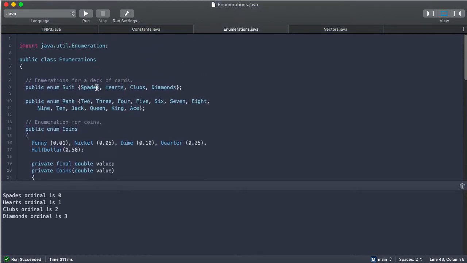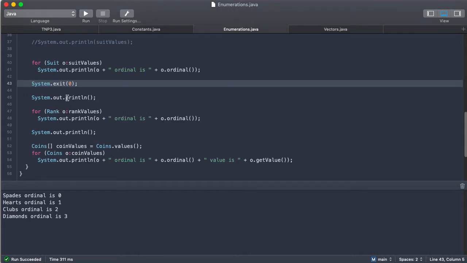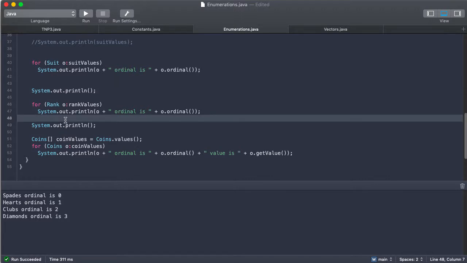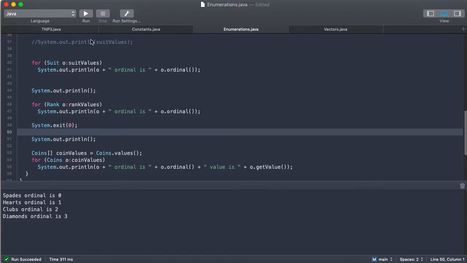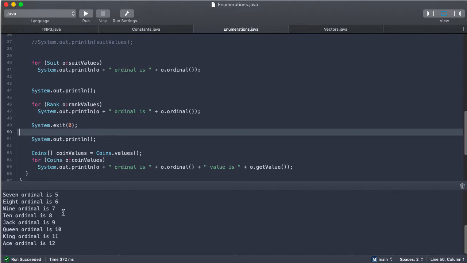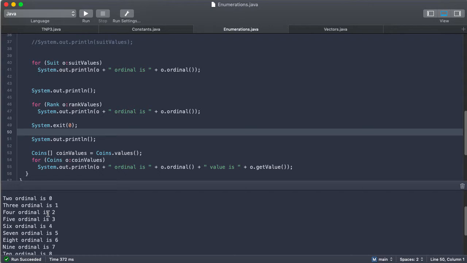The ordinal is its position where we declared it. So spades is 0, hearts is 1, clubs is 2, diamonds is 3. So from the perspective of the enumeration, it's almost like this is an array of individual reference variables. And that's essentially how we're going to treat it. We can do the same thing with the ranks. So we're going to take and move this down. We'll run it again. Now we'll see we have our suits, but now we also have our ranks.